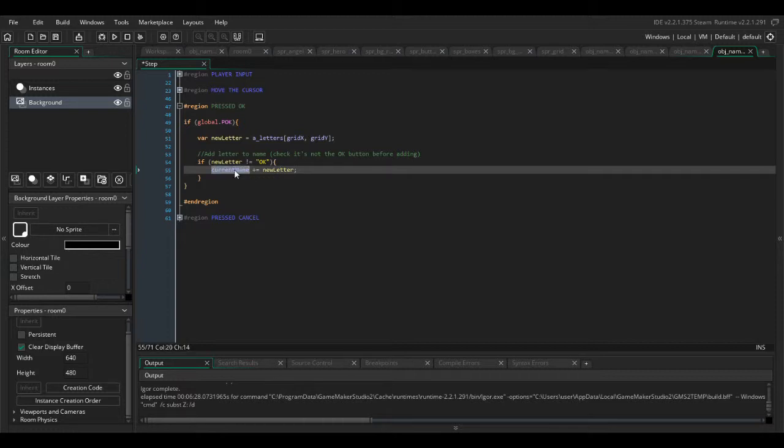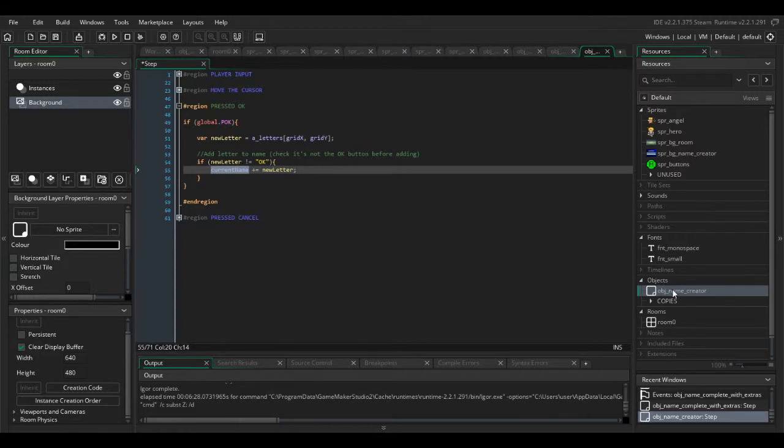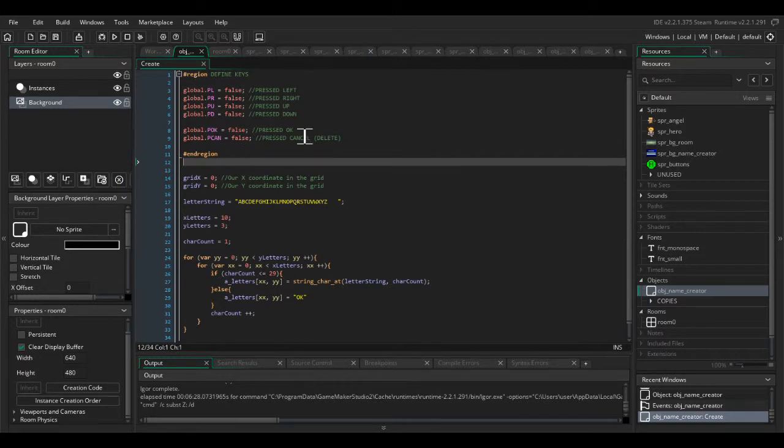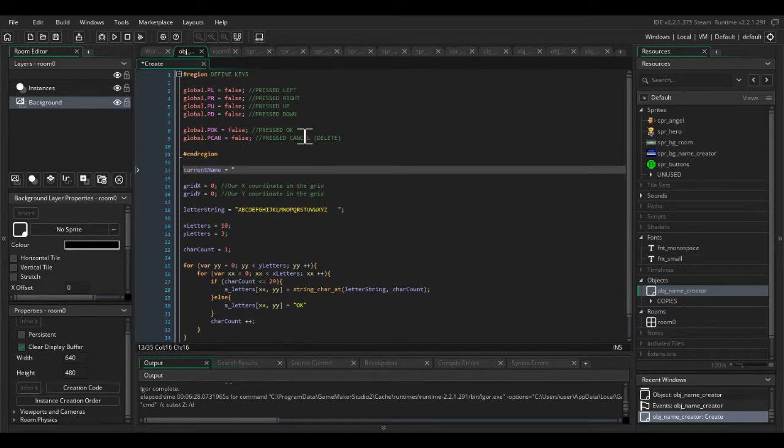So just copy this variable and go into the create event, and let's put it just above here. Current name equals hero or herp, I'll do.